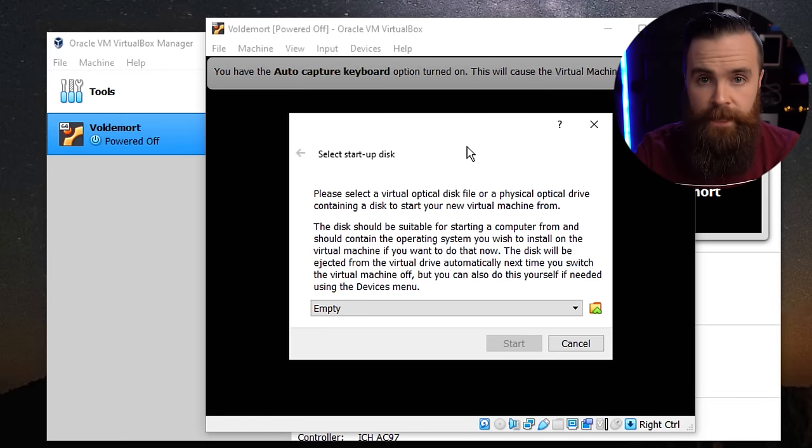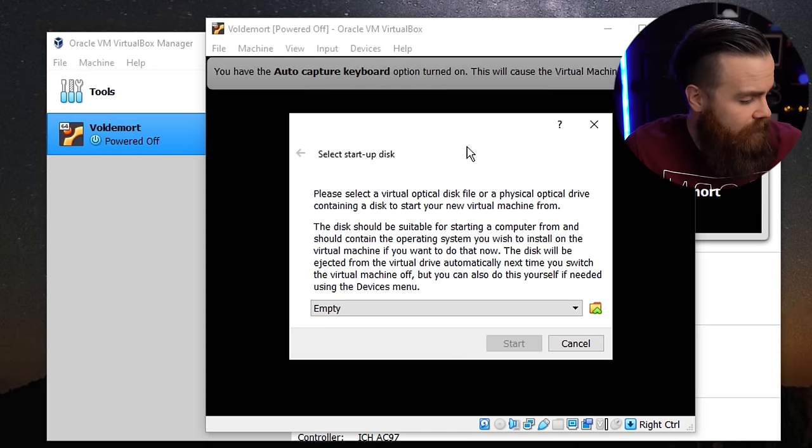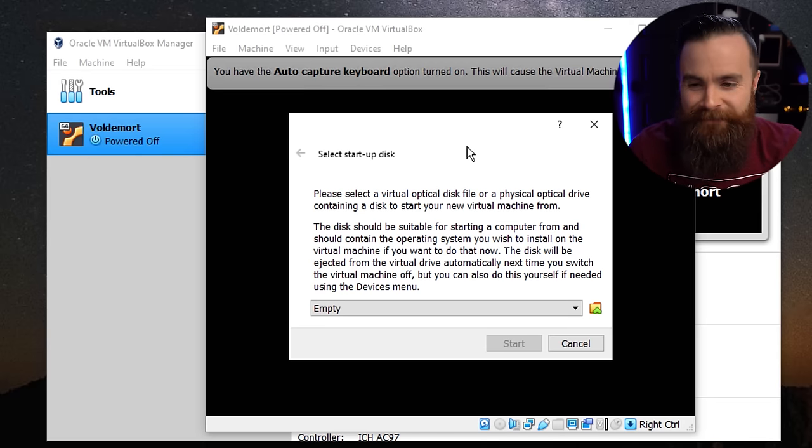Now, first thing it says is, hey, we need a startup disk. Because right now we don't have any operating system on this virtual machine. We've got the hardware, but it's blank, no OS. So it's basically going, hey, where's my installation disk? What are we doing here today? So we're gonna go find it.